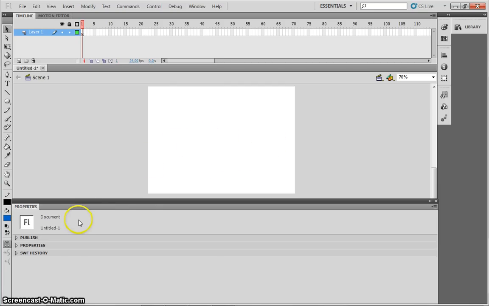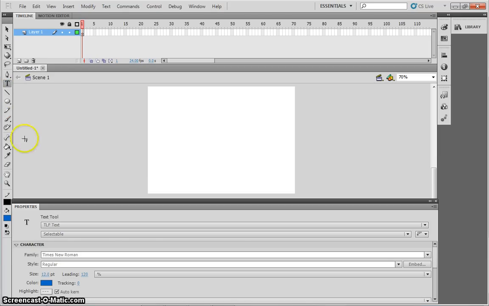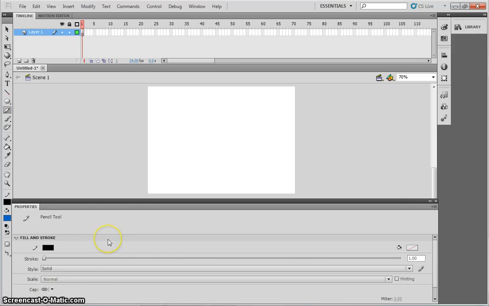Down here at the bottom, already mentioned, we have the properties panel. Each time I select a tool on the tool menu, that tool has its own properties. So for example, if I select the text tool, these are its properties. If I select the pencil tool, you'll notice that the properties change. So for each tool on the toolbar, you have your own properties down at the bottom.